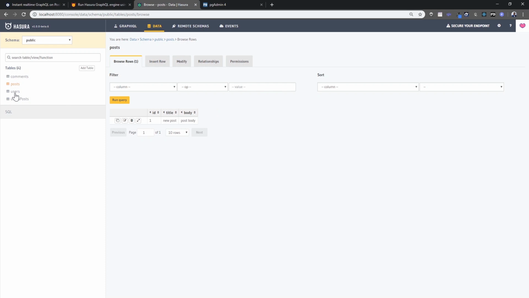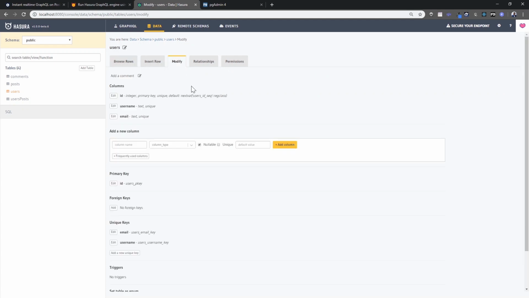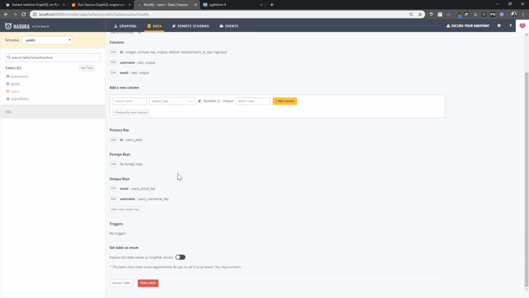Okay, so in my public database, I have a users table, a post table, and a comments table. Inside the users table, if you click on the table that you're interested in up the top, you can insert a new row, you can modify the table, you can check the relationships and the permissions. If we go to modify, you can see what's going on. I have 3 columns set. I have an ID, which is my primary key, and it's auto-incrementing. And I have a username and an email field here as well. I have unique keys down here, so these are only unique values.